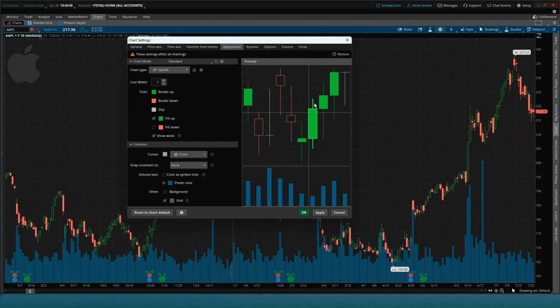And then your cursor, so it's going to default to this cross, but you can change that to be just a horizontal cursor or a vertical. But I like the cross. That way you can move around and see both the horizontal and vertical lines. Snap crosshair, that's just going to snap to the high or the low of the day. So you can see as you move your cursor, it's going to snap to that price bar's high or low. I like to just have it free form, so I'm going to have that unselected.